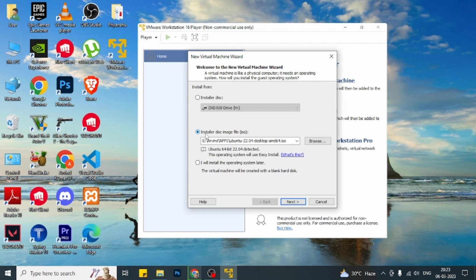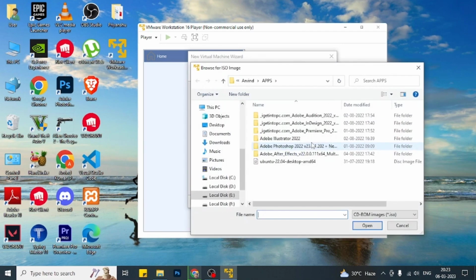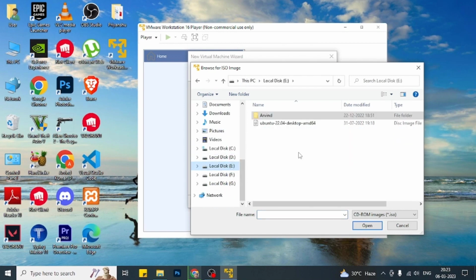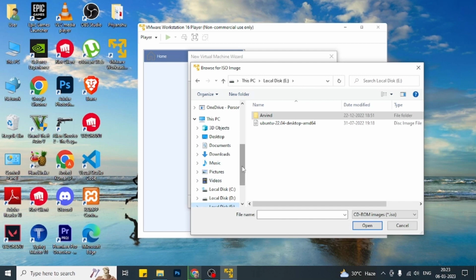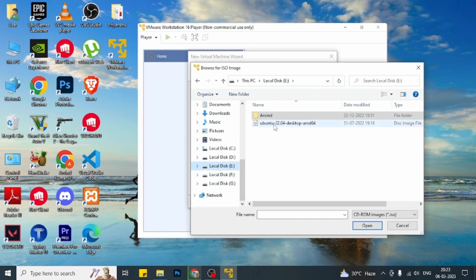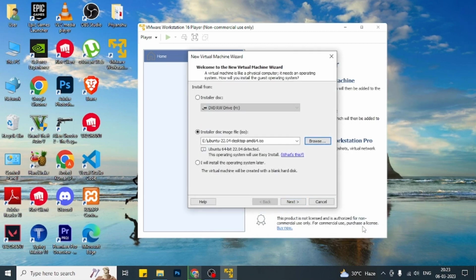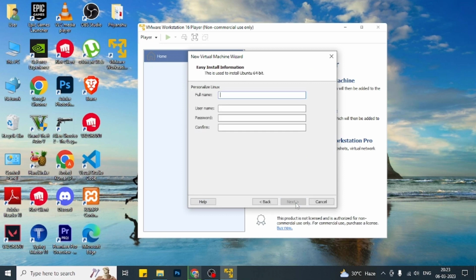We will install by using ISO file, but first we need to give the location of the ISO file. We will give the location of the ISO file. I have already downloaded it. Your ISO file may be in the downloads folder, but I have kept it here, so I will select it and then pin. Then we will click next.